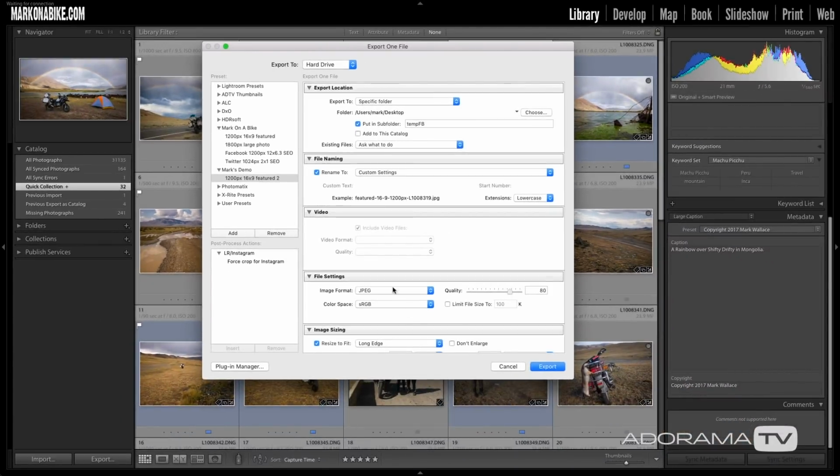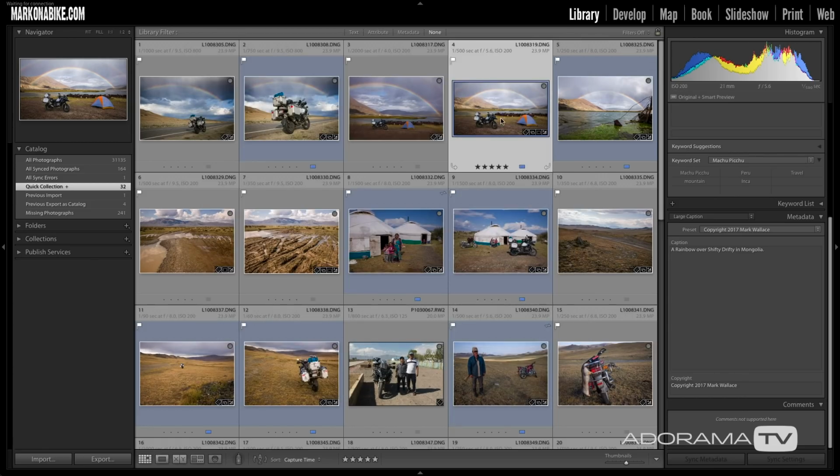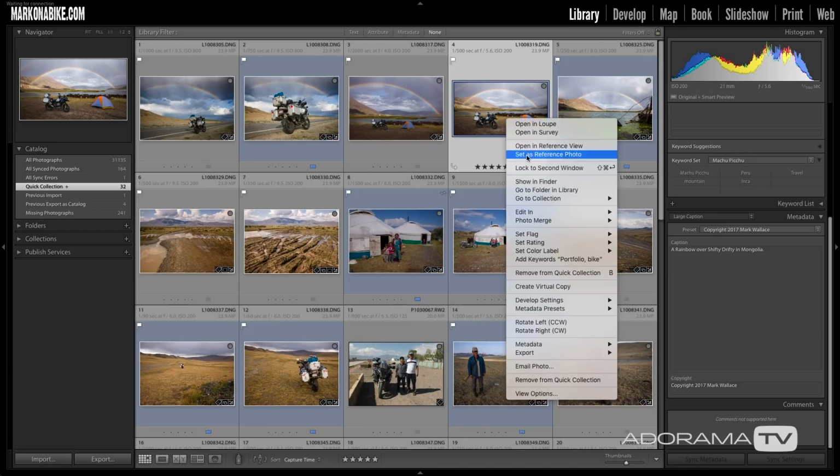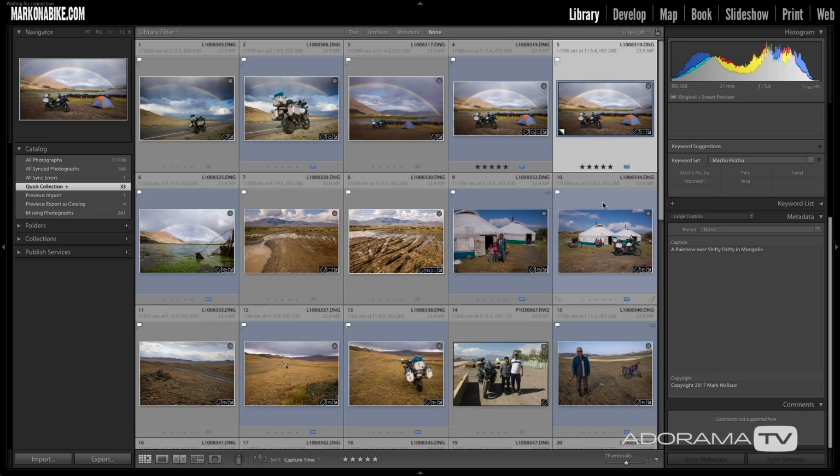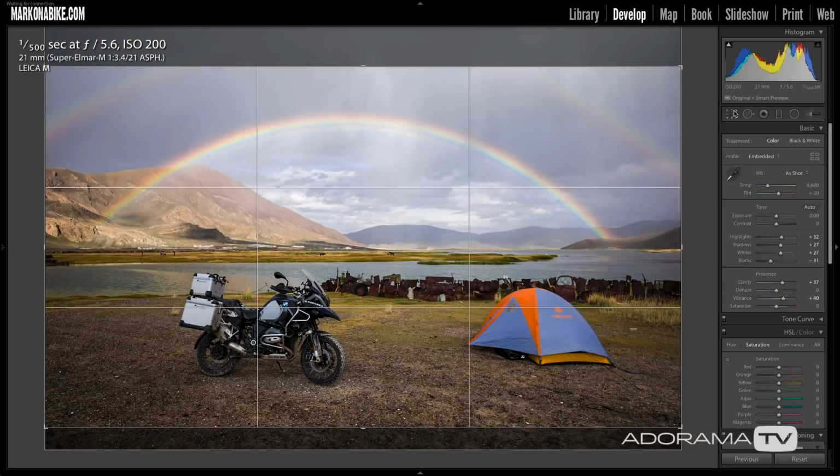It's ready to go. Now, what we can do now is I can take this image and I'm going to create a virtual copy because I'm going to be doing some cropping. So I've got my virtual copy here. And then I'm going to go into the develop module, into my crop tool.